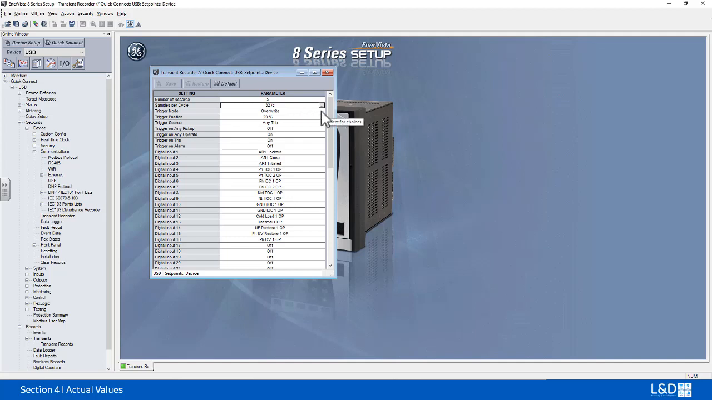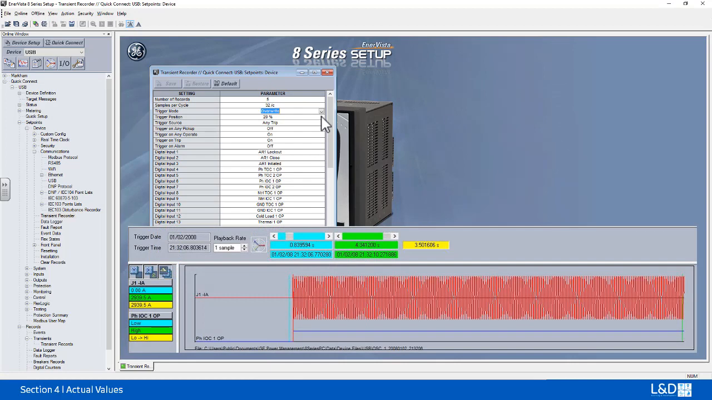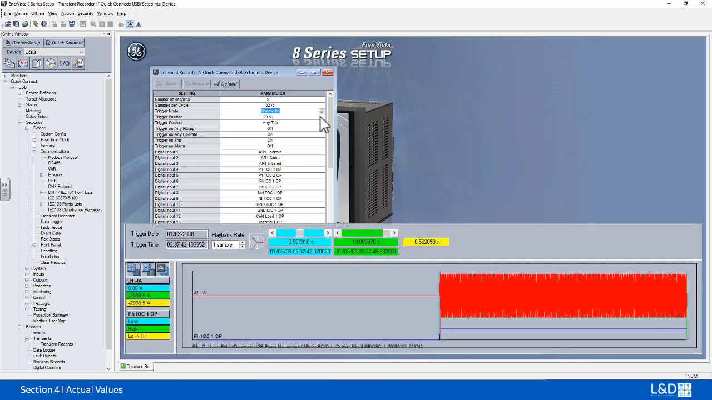Trigger mode can be override or protected mode. With override, the new event covers the previous one. With protected, it just stops recording at a certain length. Trigger position defaults to 20%, and we can also set this to another position, for example 50%.